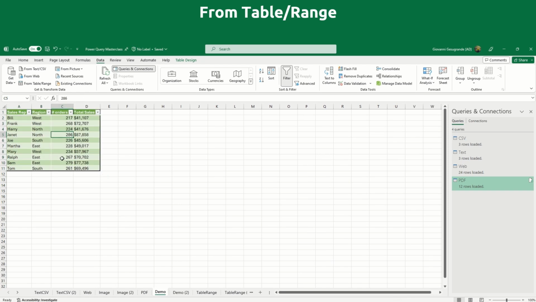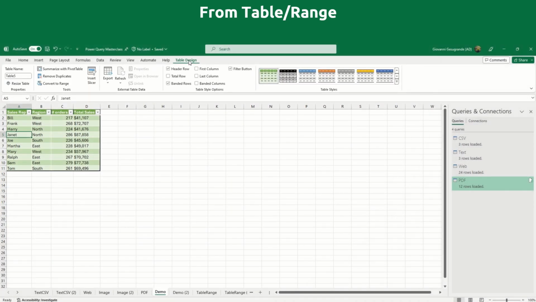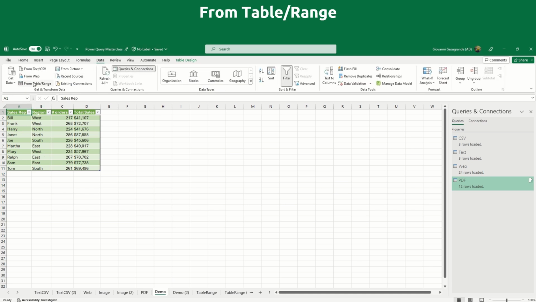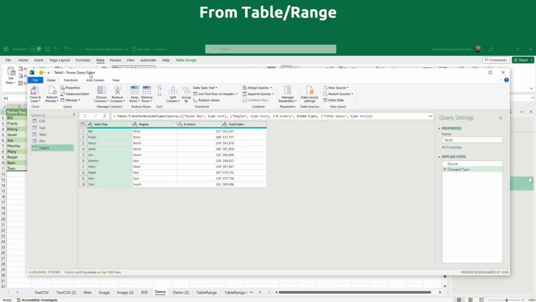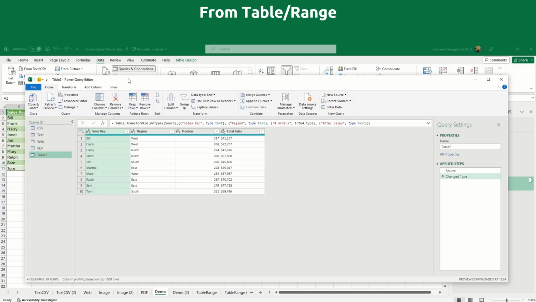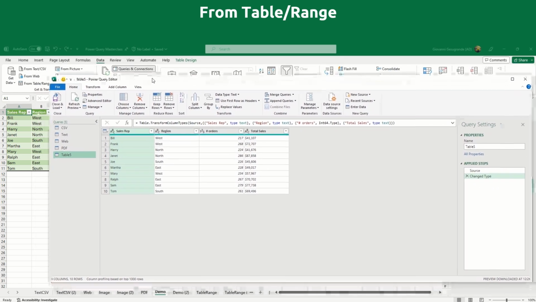Now, as you see here, we've got a table within Excel. And we know it's a table because we see the Table Design element of the ribbon visible. And as you see, this table is called Table 5. Now, we're going to import this data into Power Query. So we're going to go to Data and select From Table or Range. And as you see, it automatically imports it into the Power Query editor.